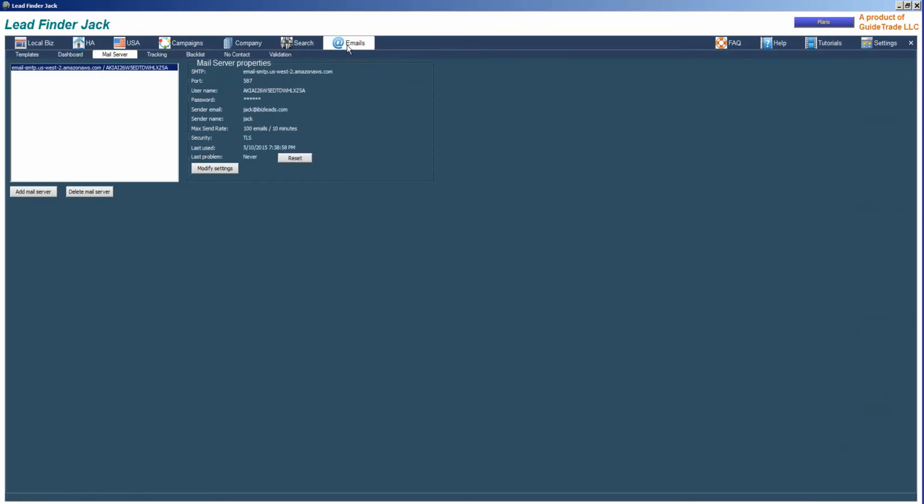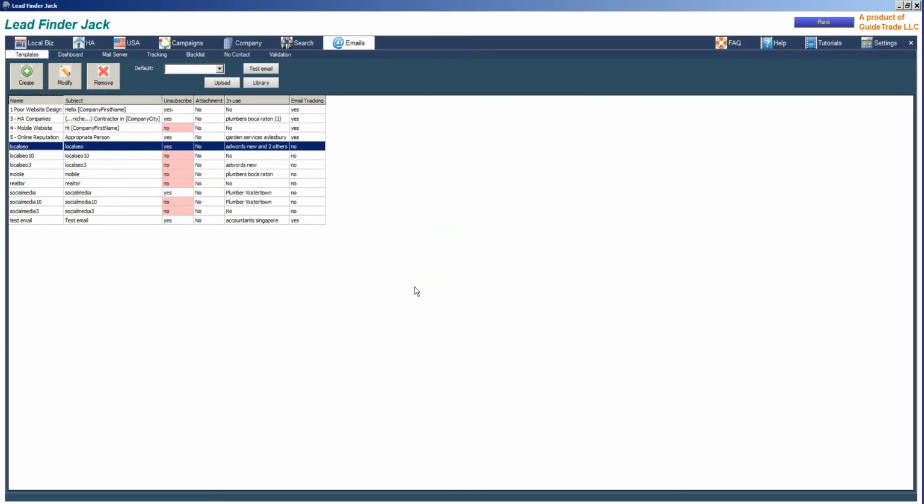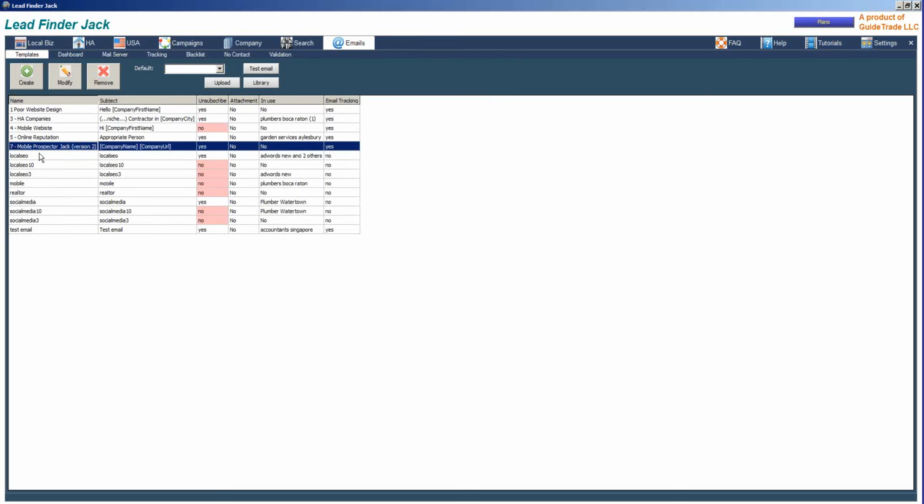So now you go to emails, templates, and let me delete this. Remove. So if you start off, you go to library, and in the library there are predefined email templates. Okay, so let me select them for Mobile Prospector Jack and download them. Wow. From our library, it gets imported locally on your desktop. Everybody saw this? Enter yes or no, because this makes it so easy.